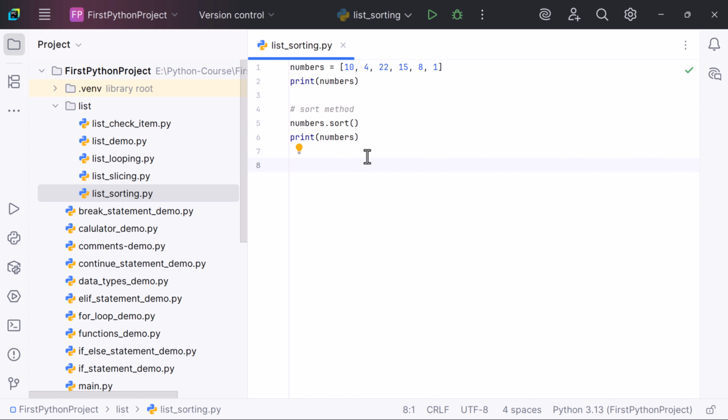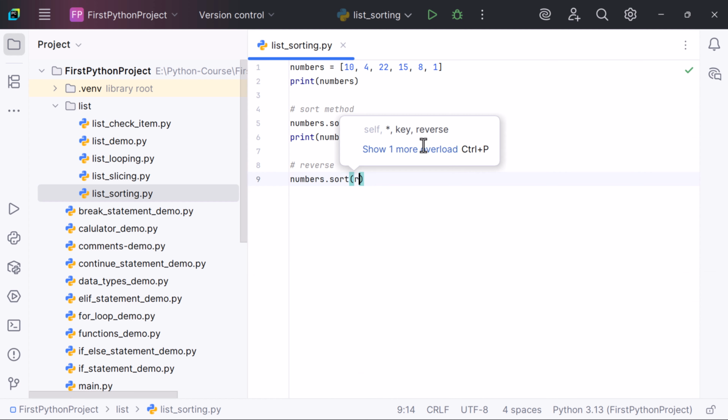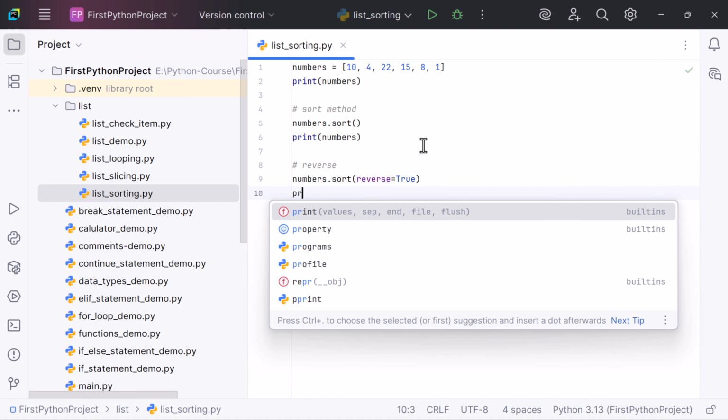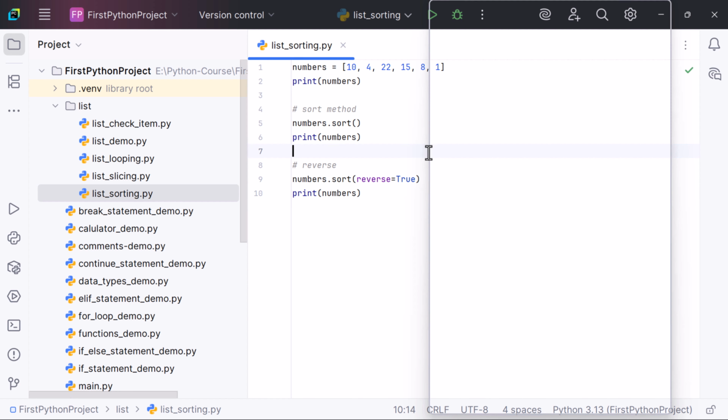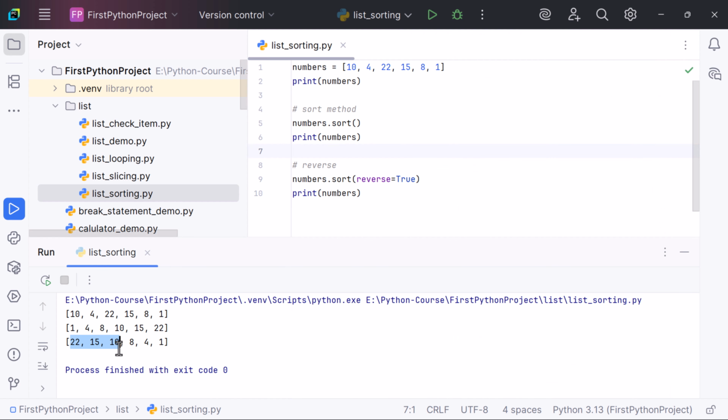Step 4. Sort the list in descending order. Now let's say you want to sort the list from highest to lowest. You can use the same sort method but with an option. We type numbers.sort within brackets reverse equals true. Then again print within brackets numbers. Let's run the program and the output is 22, 15, 10, 8, 4, 1. The list is now sorted in reverse descending order. So remember, sort with reverse equals true will flip the sorting.